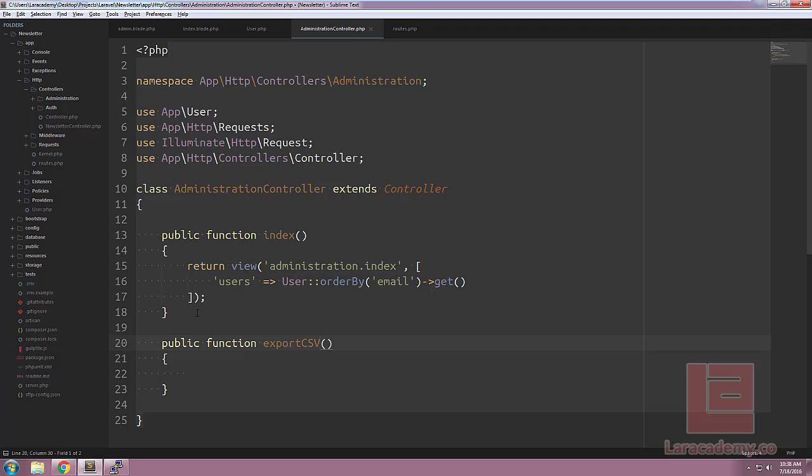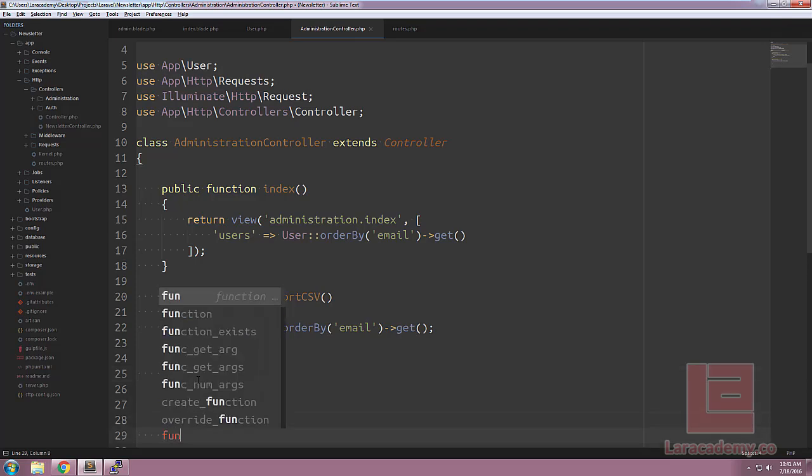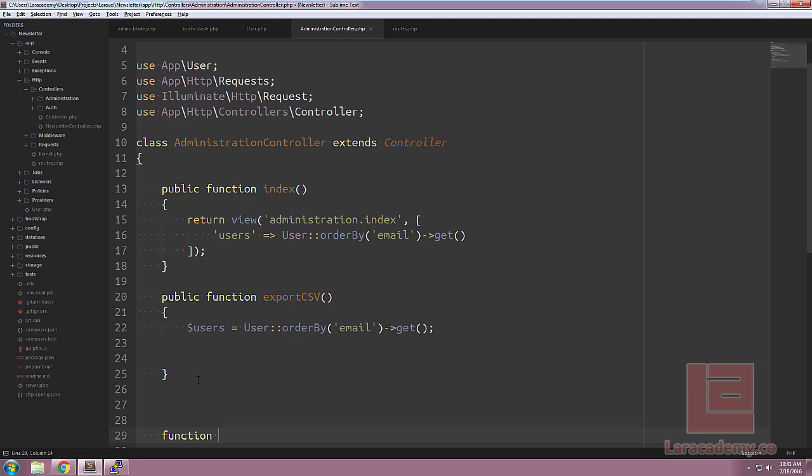So I'll just shorthand my method here, and I'll say export CSV. And the first thing we're going to do is make a variable for users, and let's grab all the users ordered by email, and we'll make sure that we get all of the rows. Now there's a whole bunch of different ways that we can do this, and for now let's just write a private function inside our administration controller.